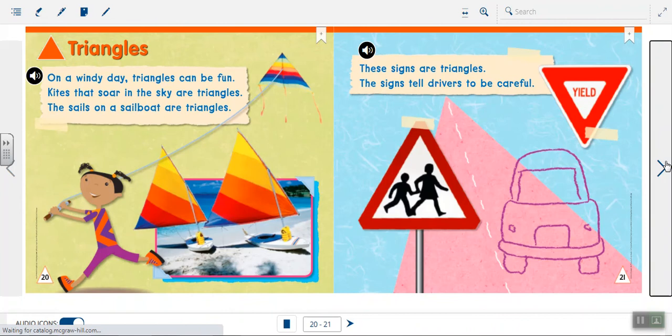Our heading is still triangles, so we have one more section about triangles here. It says, on a windy day, triangles can be fun. Kites that soar in the sky are triangles. The sails on a sailboat are triangles. These signs are triangles. The signs tell drivers to be careful. Check out all the triangles.